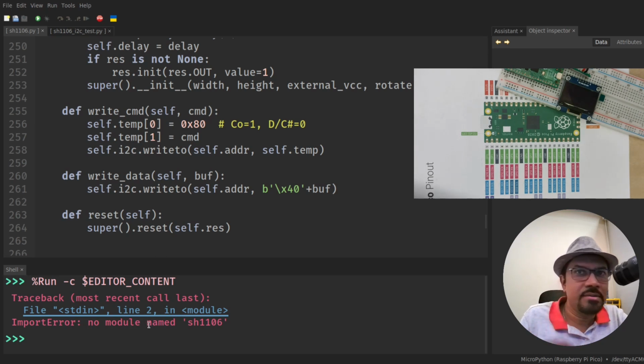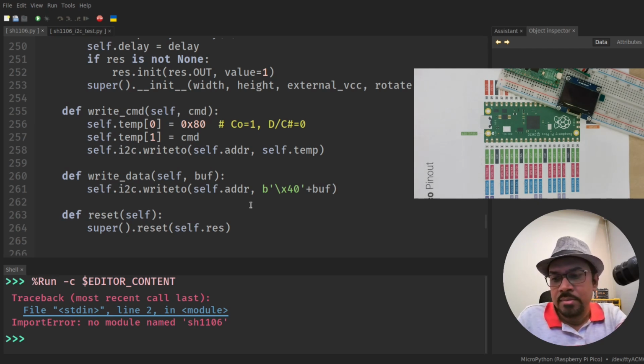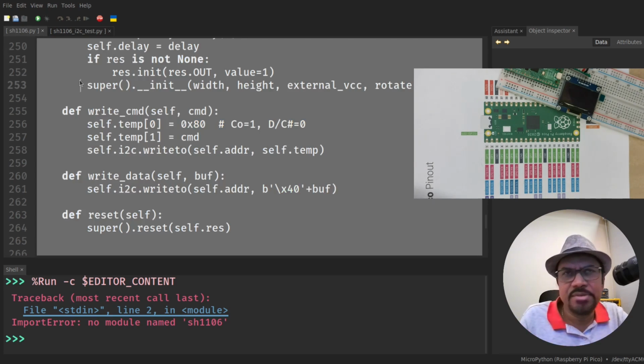If you get this error, import error, no module name so and so, that means the module is not located on the board, right? That's why you get this error. But if the file is already open somewhere else in Thonny, no problem. Sometimes you get this error because I had opened this in another MicroPython instance and didn't close it, right?